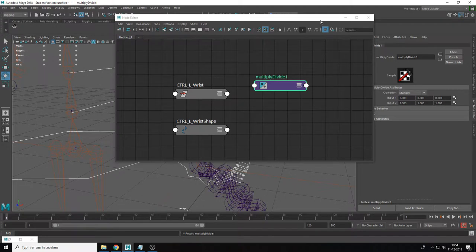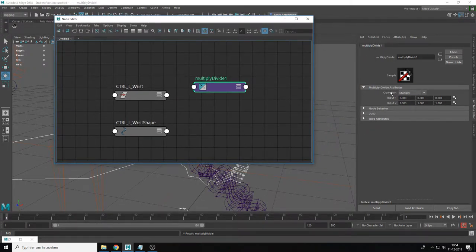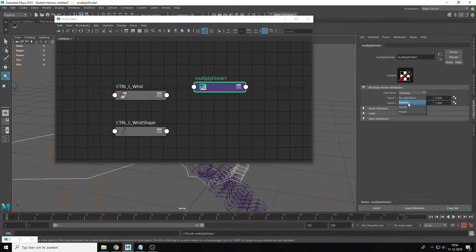When you look in the attribute editor itself, you can see there are operations that you can add. So you have the no operation, multiply, you have the divide, and you have the power operation. Now this is a list, right? So they have numbers assigned to it. So operation 0 would be no operation, operation 1 would be multiply, 2 would be divide, 3 would be power. Then you have the input, and then you have input 2. In this case, for the input 2, I want to use my actual value that it's going to divide with or multiply with. And the input 1 would be the actual rotation of my controller. So you get the input 1 multiplied by input 2 in this case.